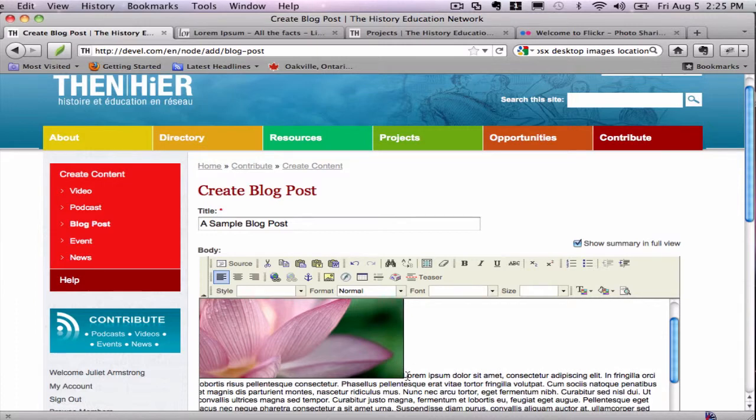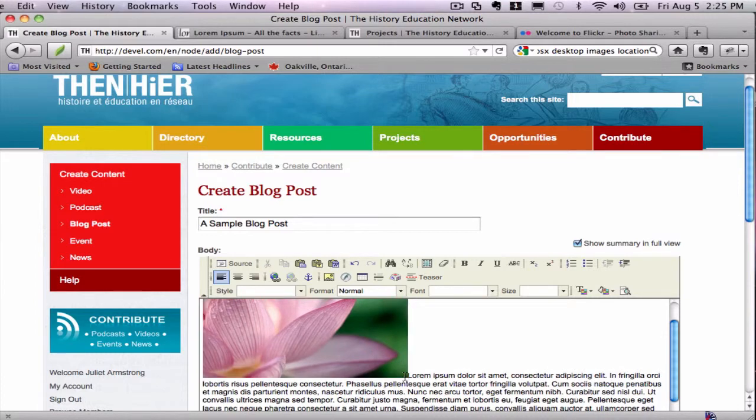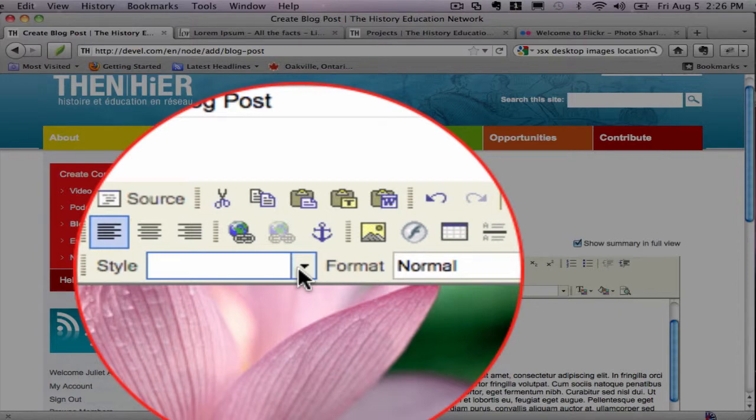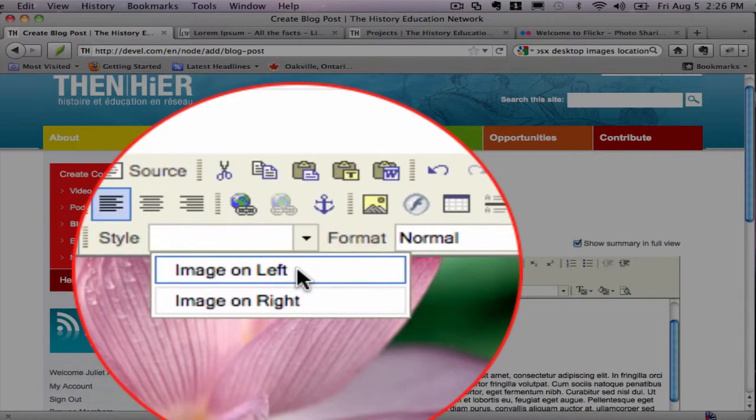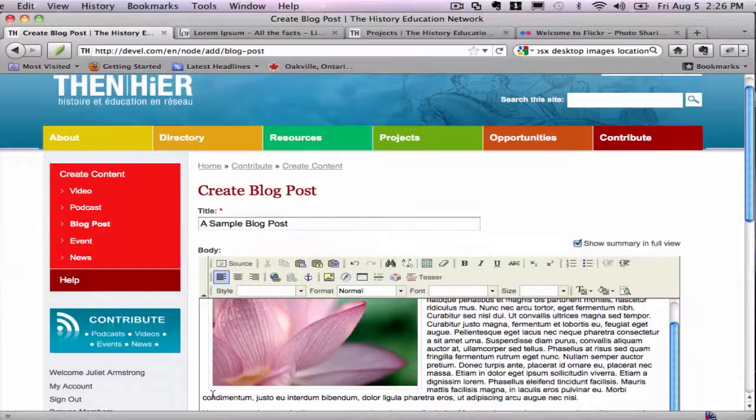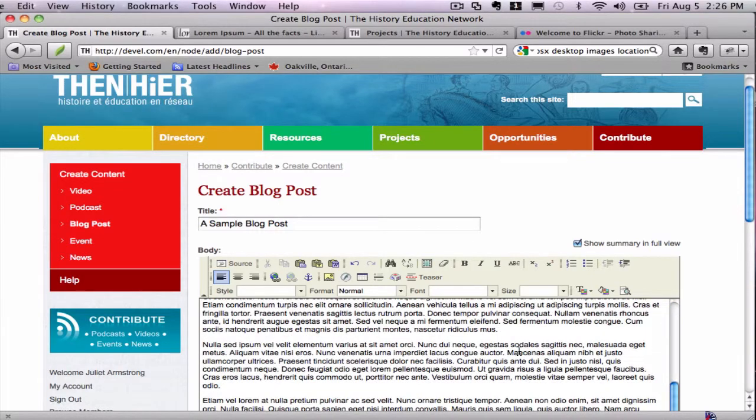Now, one of the problems here, obviously, is that the text is now not floating around the image the way we would like, like you see in a magazine. So what we want to do is highlight the image again. You can see that it's highlighted when you click on it. These handles appear around it. And select Style. And we have a number of preloaded styles for the site. Image on Left. And now that has put a nice little border around the image to start with. And it is also floating our text around it. So how nice is that?